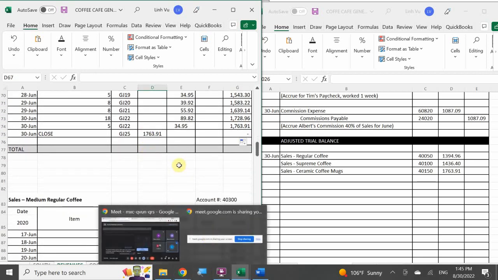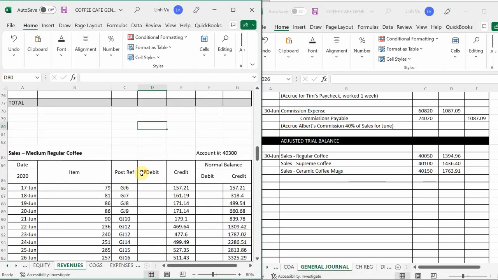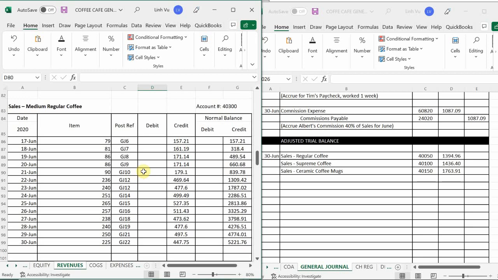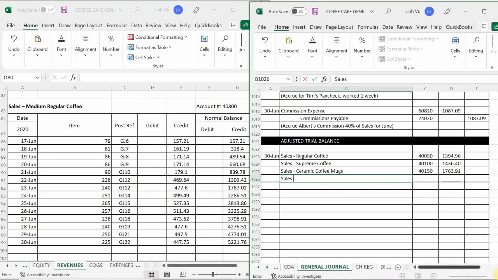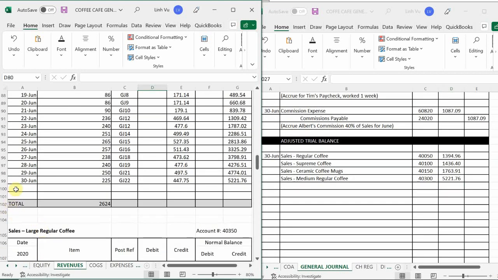$17.63.91. Next one I have here is going to be my sales for the medium coffee. Medium regular coffee. 4300 for account balance of 522176. Close. 25 for 5221.76.